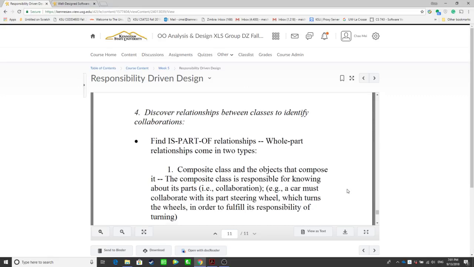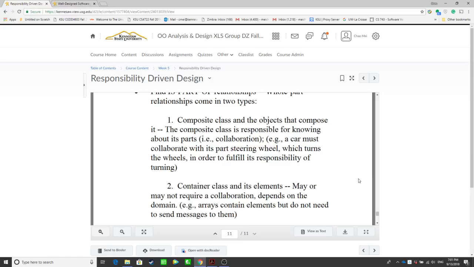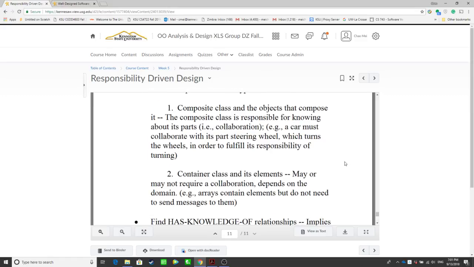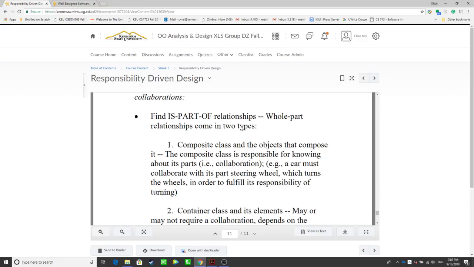And number four, we discover relationships between classes to identify the collaborations. That's more about the is-part-of relations, the whole-part relations. It has two types. First is the composite class and the objects that compose it. The composite class is responsible for knowing about its parts. For example, a car must collaborate with its part, the steering wheel, which turns the wheels, in order to fulfill its responsibility of turning, right? Another one is the container class and its elements. It may or may not require collaboration. It depends on the domain. Like an array contains the elements but does not need to send a message to them. So that's two different types of the is-part-of relations.